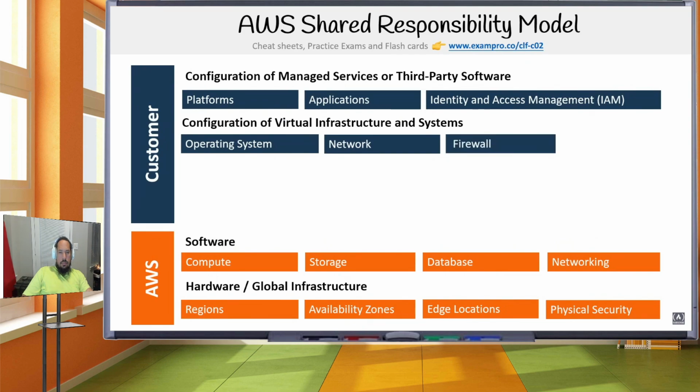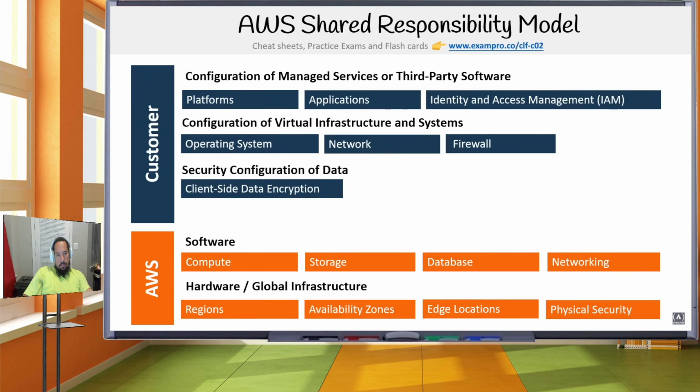Then there are firewalls. So we're talking about virtual firewalls. Again, they could be on the virtual machine, or it could be configuring NACLs or security groups on AWS. Then there's security configuration of data. And so there is client-side data encryption. So if you're moving something from your local machine to S3, you might need to encrypt that first before you send it over.